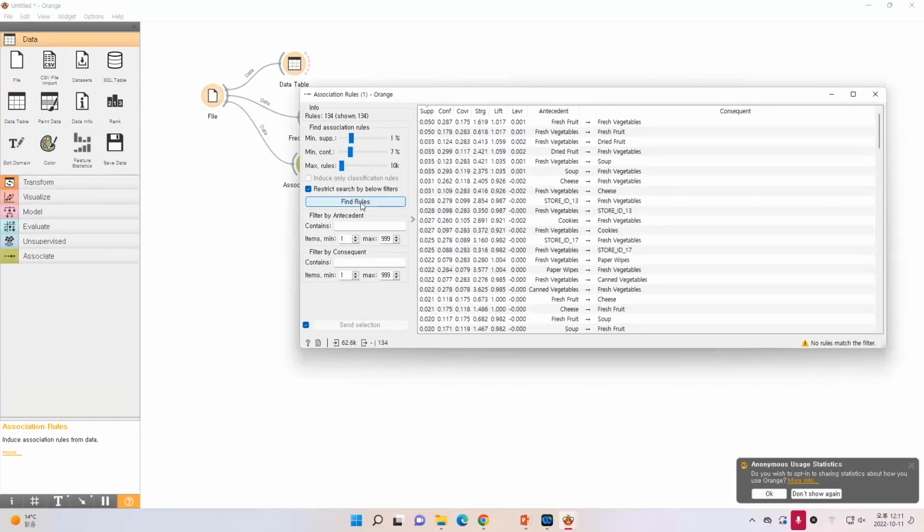Okay. So if you ask me, what is the best minimum support and what is the best minimum confidence? It depends on the data. In this data set, you have very low support and low confidence. For other data sets, maybe you need to set a higher support and higher confidence.